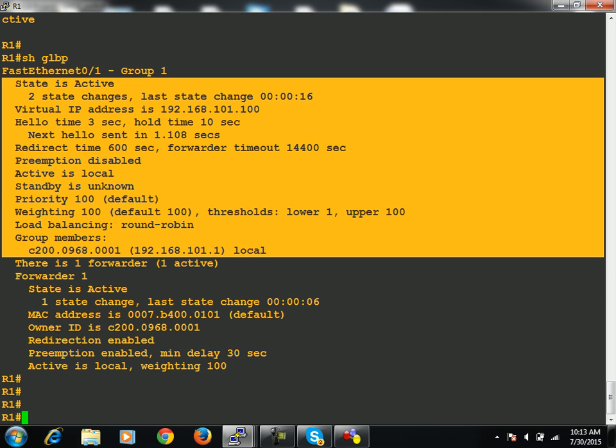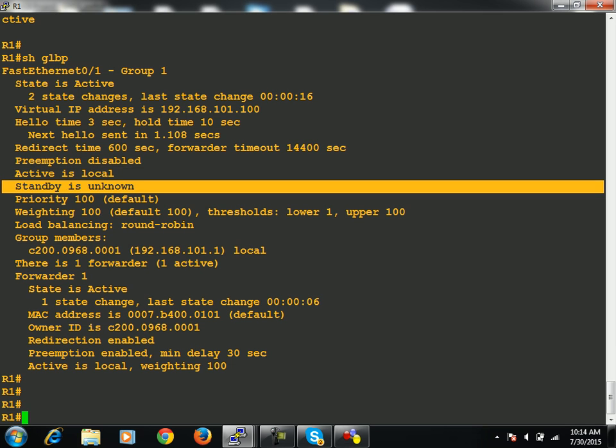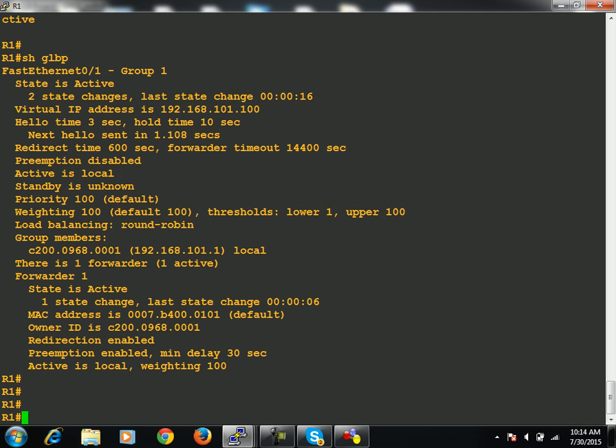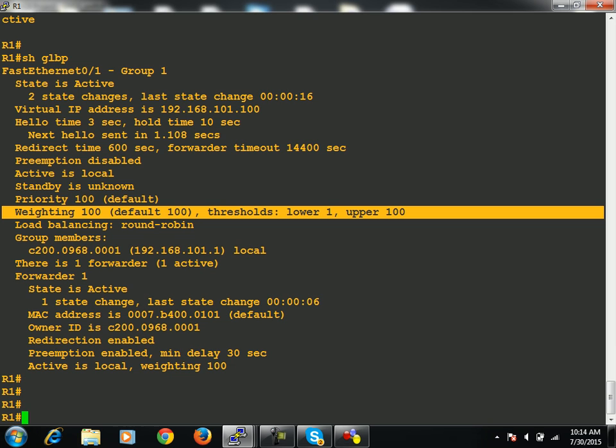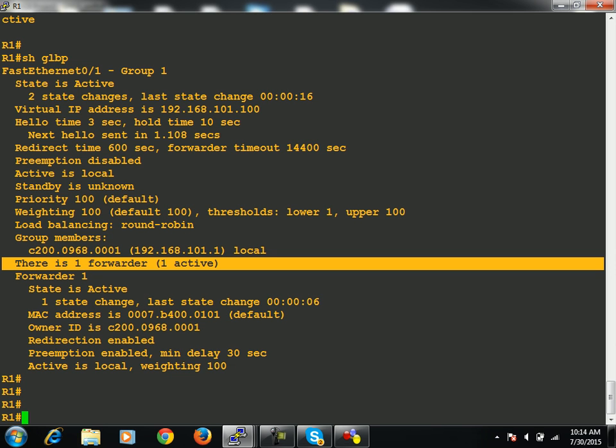See, from here to here, this information belongs to AVG only. And after that, it is having information related to forwarders. So preemption is by default disabled, active is local for AVG, standby is nothing, priority is by default 100, weighting is also by default 100, thresholds are lower 1 and upper 100, and the load balancing algorithm is by default round robin. There is one group member, its physical MAC address is this, and this is the IP address of that, and this is the local device. There is only one forwarder, and that forwarder itself is working as active.